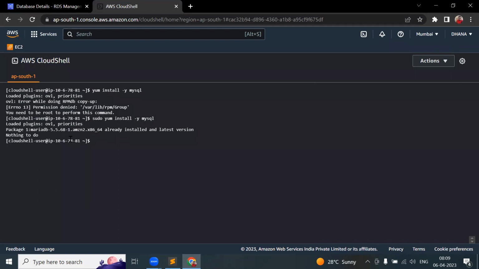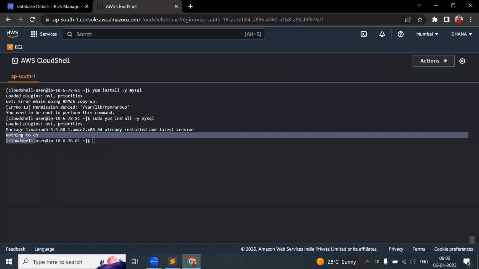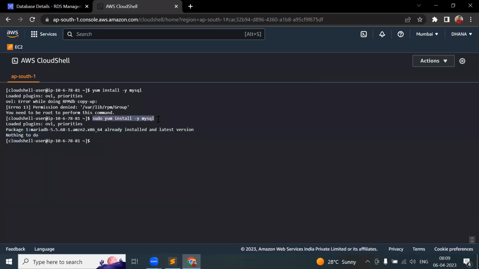So I've already installed it. If you are installing it new, all the plugins will be loaded and then it will be installed. But see here, it says it has already been installed and is the latest version, nothing to do. Which means MySQL has been successfully installed.